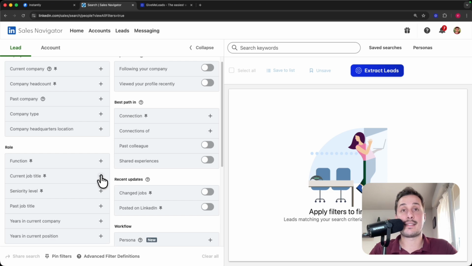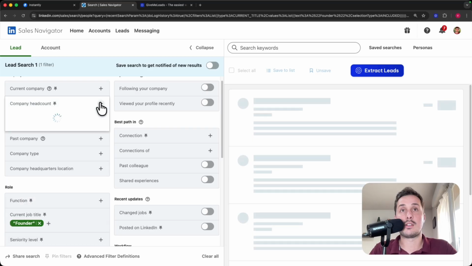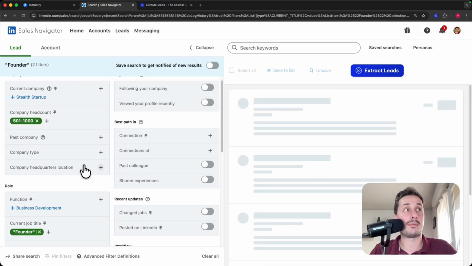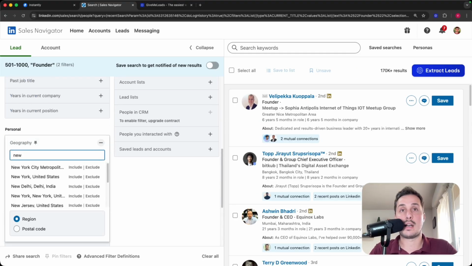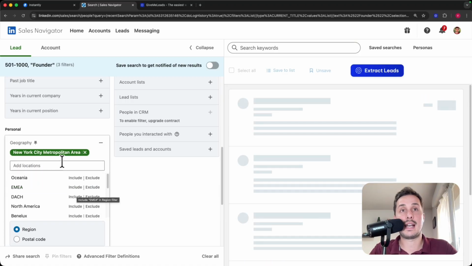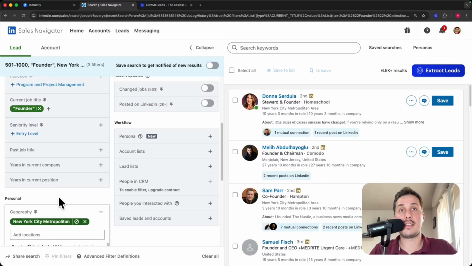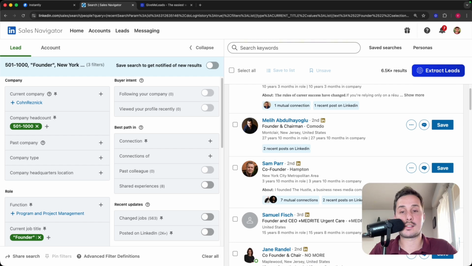So I said that I want to target people who are founders in a company with a headcount between 500 and 1,000 people. And I target people based in New York. So I use the filter geography. Then I type New York, so New York City Metropolitan. I click on include. And now you see that with these 3 filters, I have a bit more than 6,000 people. So let's check some leads.